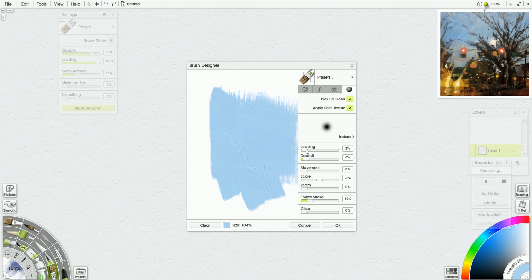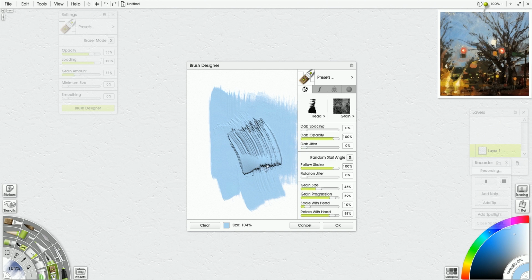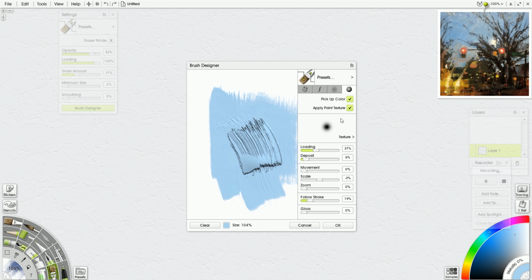Look at this. My loading right now is set to 2%. If I kick that up to like 37%, I get something that reminds you, if you're familiar with Artrage, of the oil brush. The oil brush is where your mark has a volume and texture according to the bristle that you set. And with my custom brush head, you can see how that participates in that volumetric brush stroke. This is a game changer.